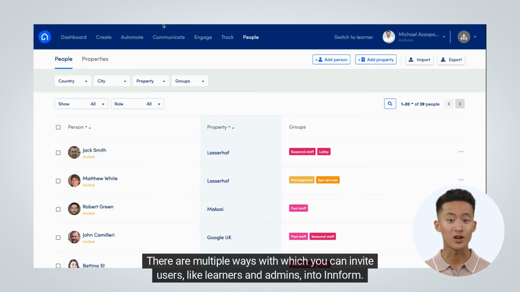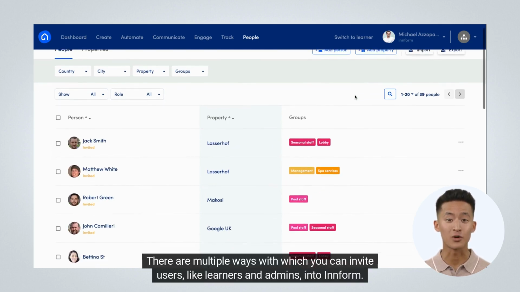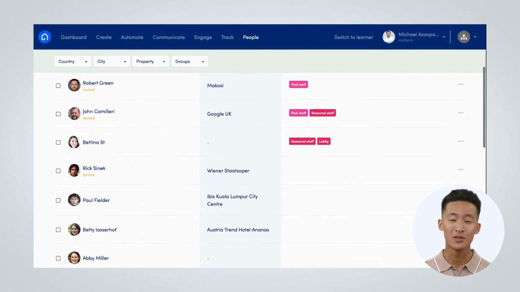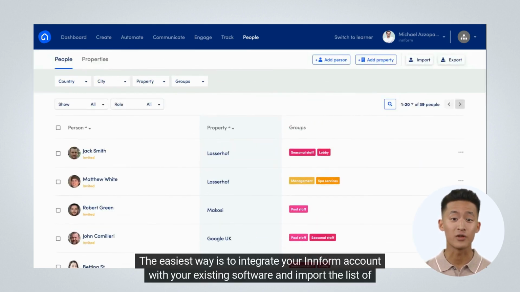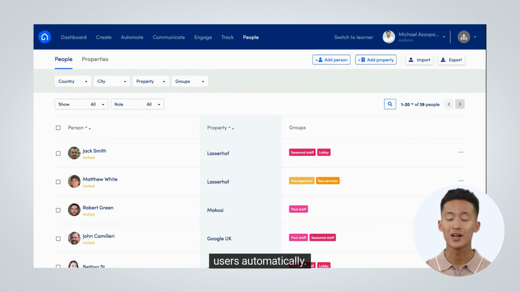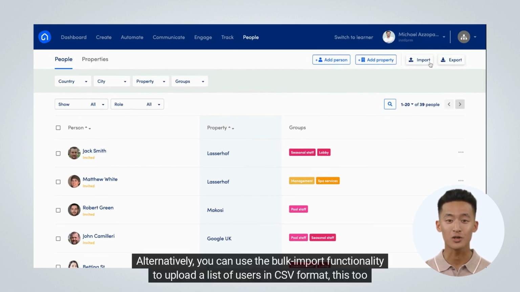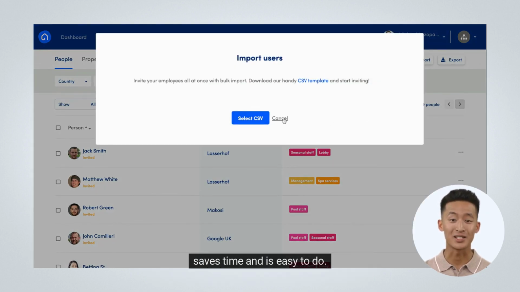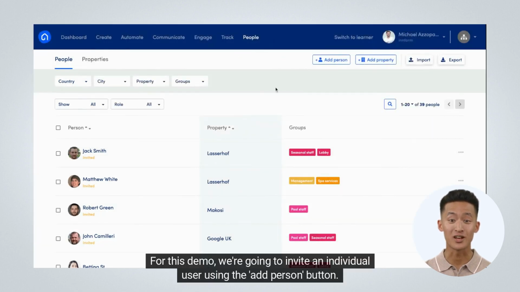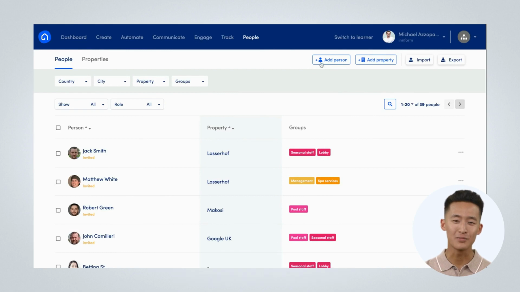There are multiple ways with which you can invite users, like learners and admins, into Innform. The easiest way is to integrate your Innform account with your existing software and import the list of users automatically. Alternatively, you can use the bulk import functionality to upload a list of users in CSV format. This too saves time and is easy to do. For this demo, we're going to invite an individual user using the Add Person button.